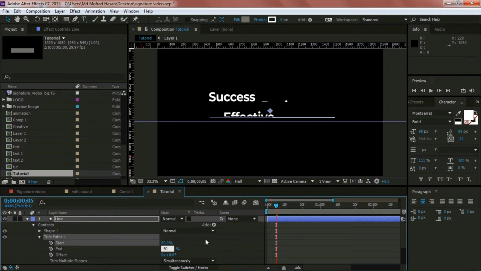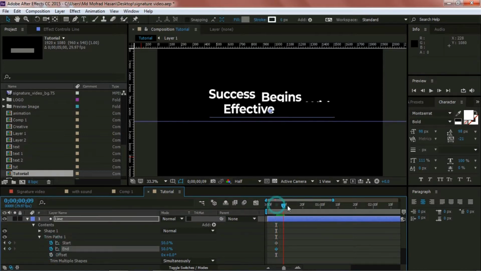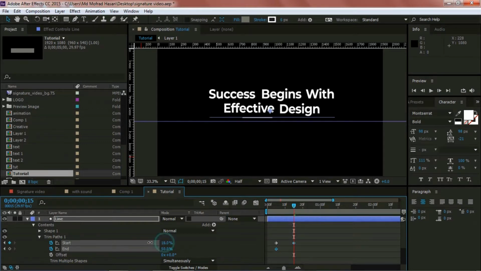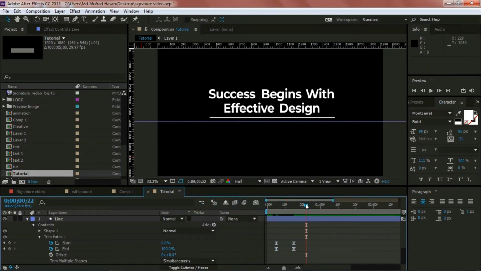That is, the line will be 0, and I will select that keyframe. And then when the design layer eventually comes out, I'll set the start to 0 and end to 100, so that we get a beautiful animation. We'll select both the keyframes, then keyframe assistant, and then easy ease. Now you can see we get a beautiful animation of the line.